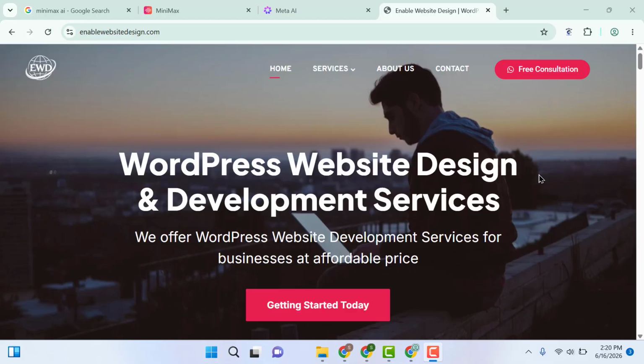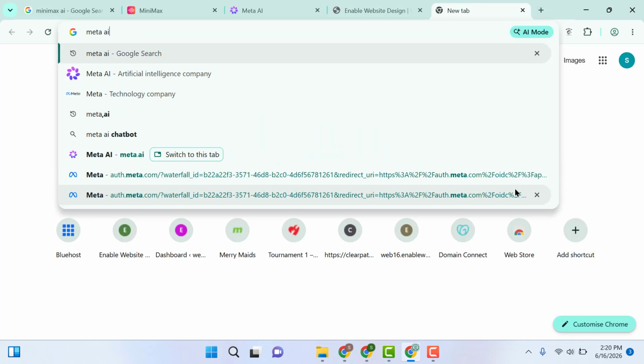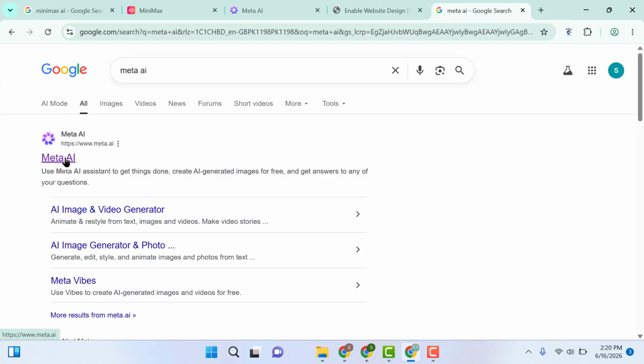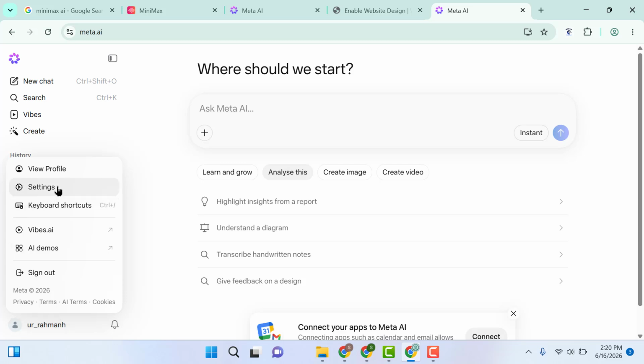In this video, I will show how to change the language and theme in Meta AI. Here you can go and type Meta AI, then open this website. Now on the left side, click this button, and after that click settings.